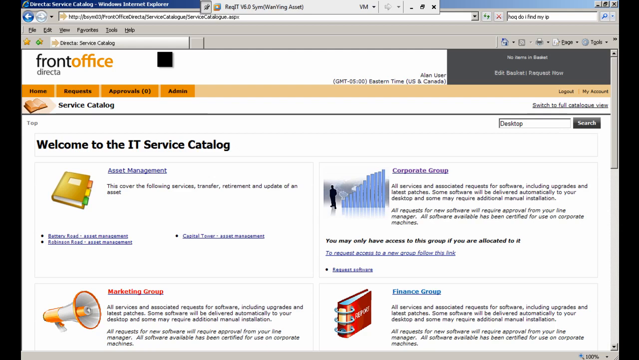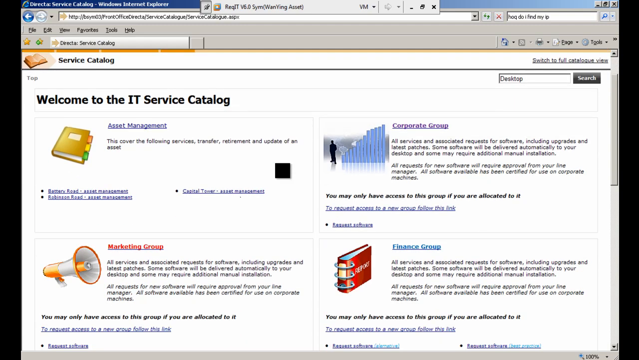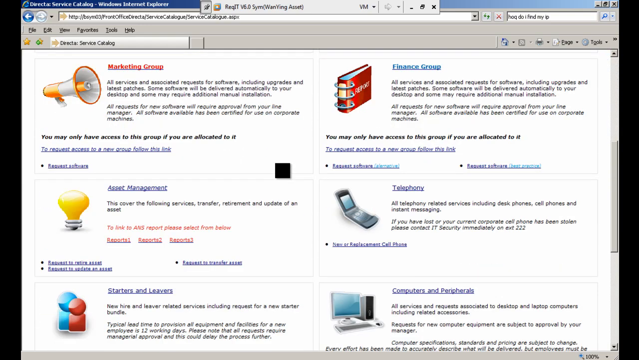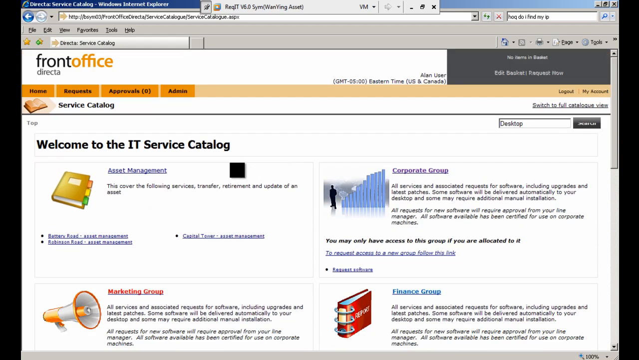To this demo of front office, where I'm going to be looking at some of the aspects around asset management. First of all, I want to show you how different users can get different views of the service catalog. We're logged in now as a user who's an admin user, and they can see all of the different aspects of the service catalog. So they have access to all the different sections.